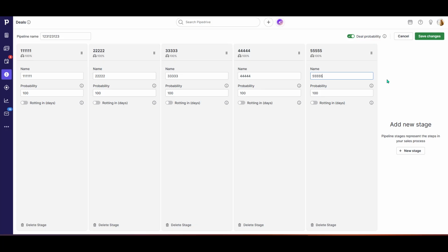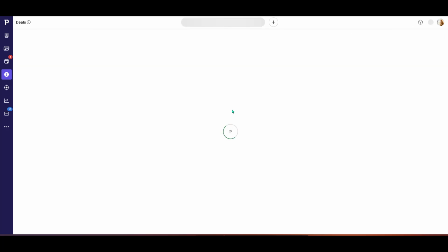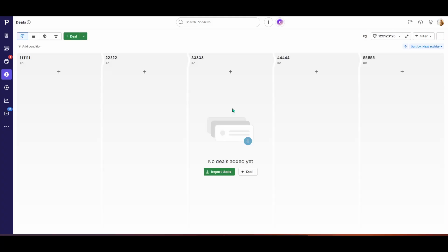You can always refine the stages over time, so don't worry about making everything perfect on the first pass. When you're happy with the setup, click Save to lock in your changes. That's it. Your second pipeline is now ready to use, and you can switch to it anytime from the same pipeline dropdown at the top right in Deals.